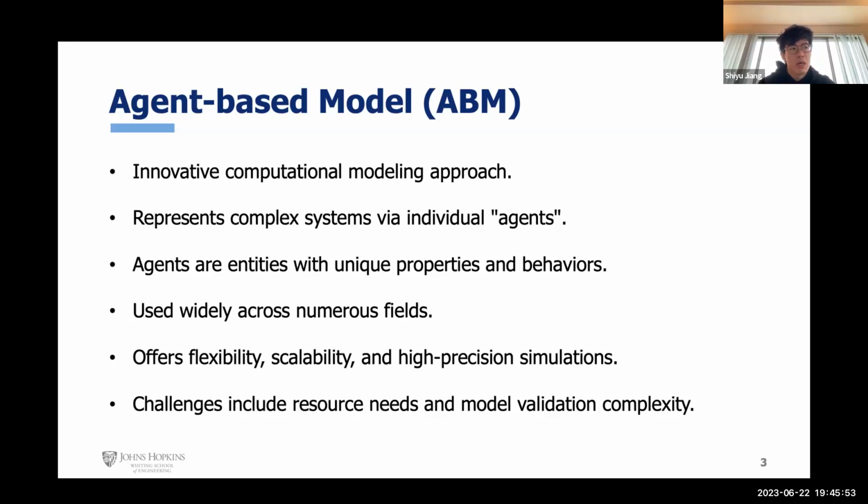For example, if you are in the biology field, maybe you are in a very large biological system and you can treat every RNA and protein as an agent. So based on those attributes, you can predict or simulate the behaviors of their interaction. And in our simulator, we can treat every agent as a person.